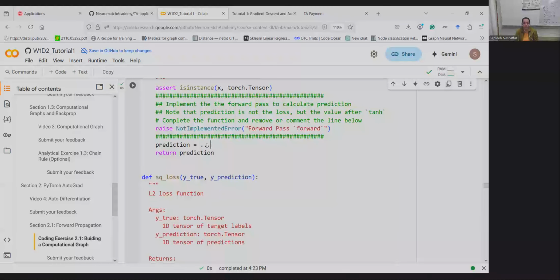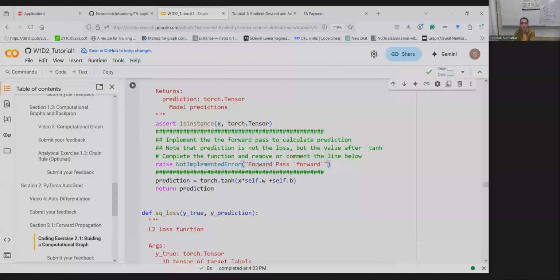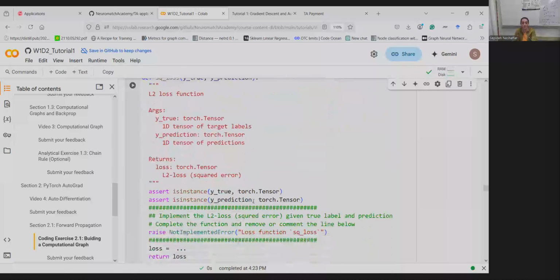So to write the code for this simple operation, we have the input multiplied by the weight of this class object plus the bias of this class object. And lastly, we apply the hyperbolic tangent, which is a built-in function in PyTorch. Now, after that, we have to comment out this line to avoid the errors it throws.